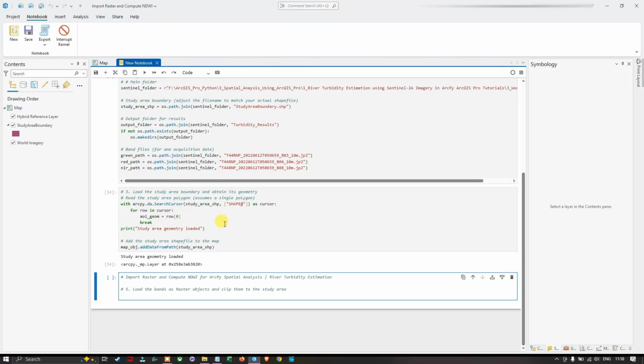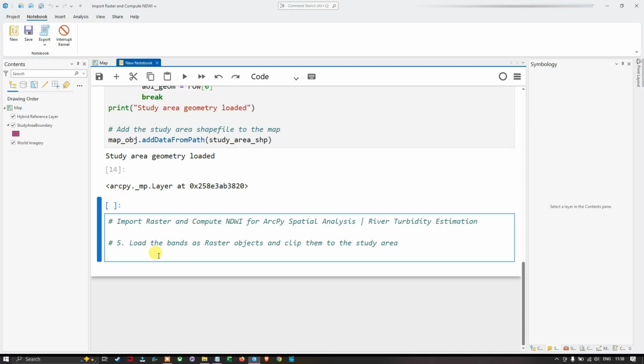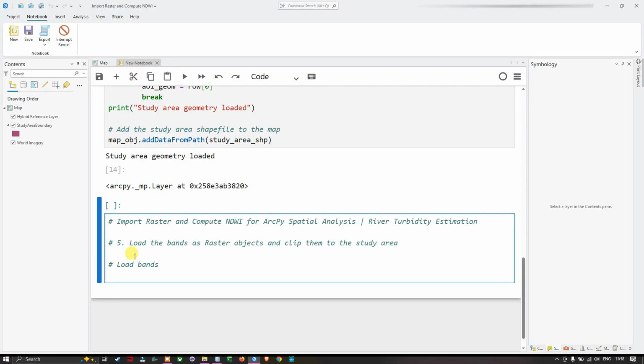In this video, we're going to import the raster bands and compute the normalized difference water index. The first step is to load the bands as raster objects and clip them based on our region of interest. We're going to load the following three bands: the green, red, and NIR bands in the Sentinel-2A imagery.